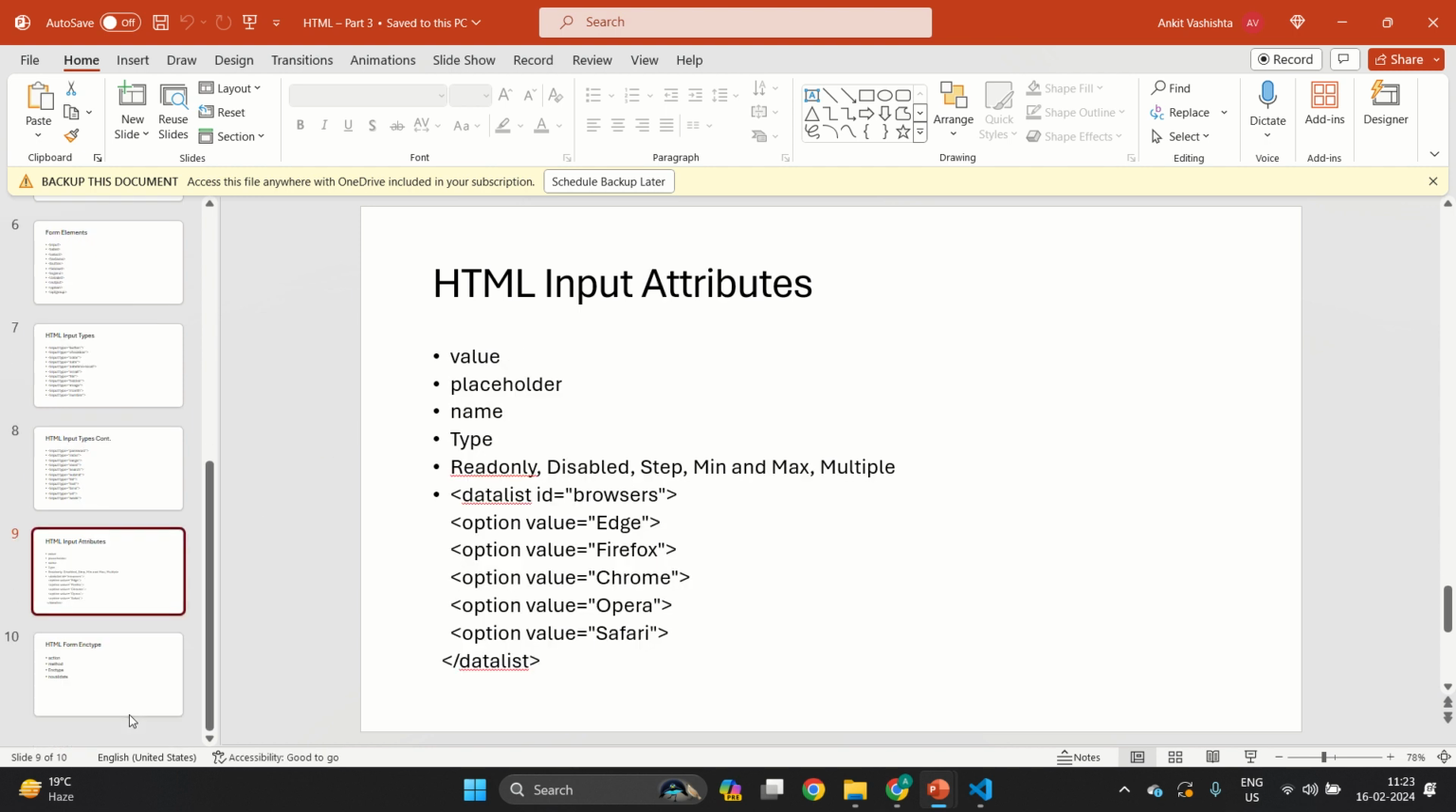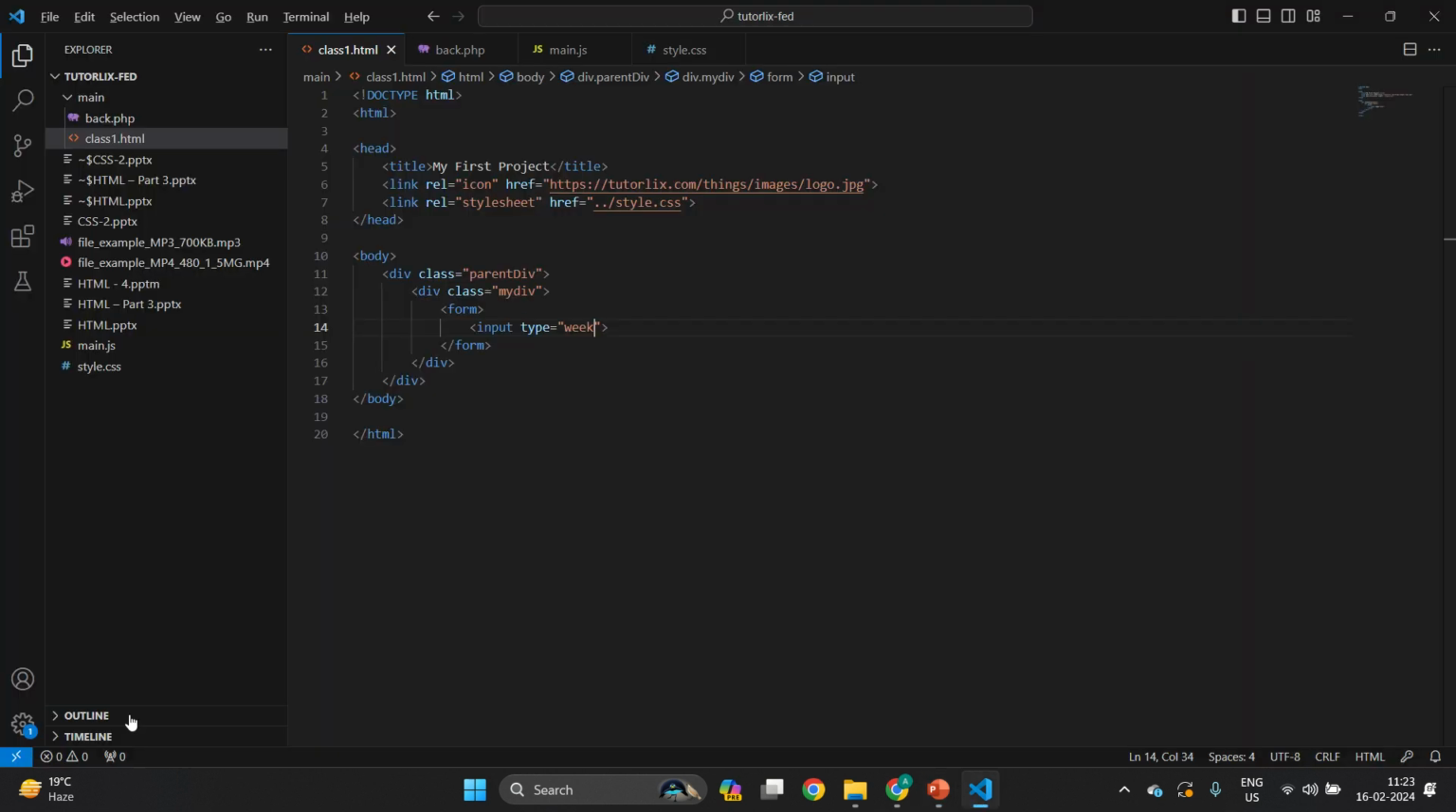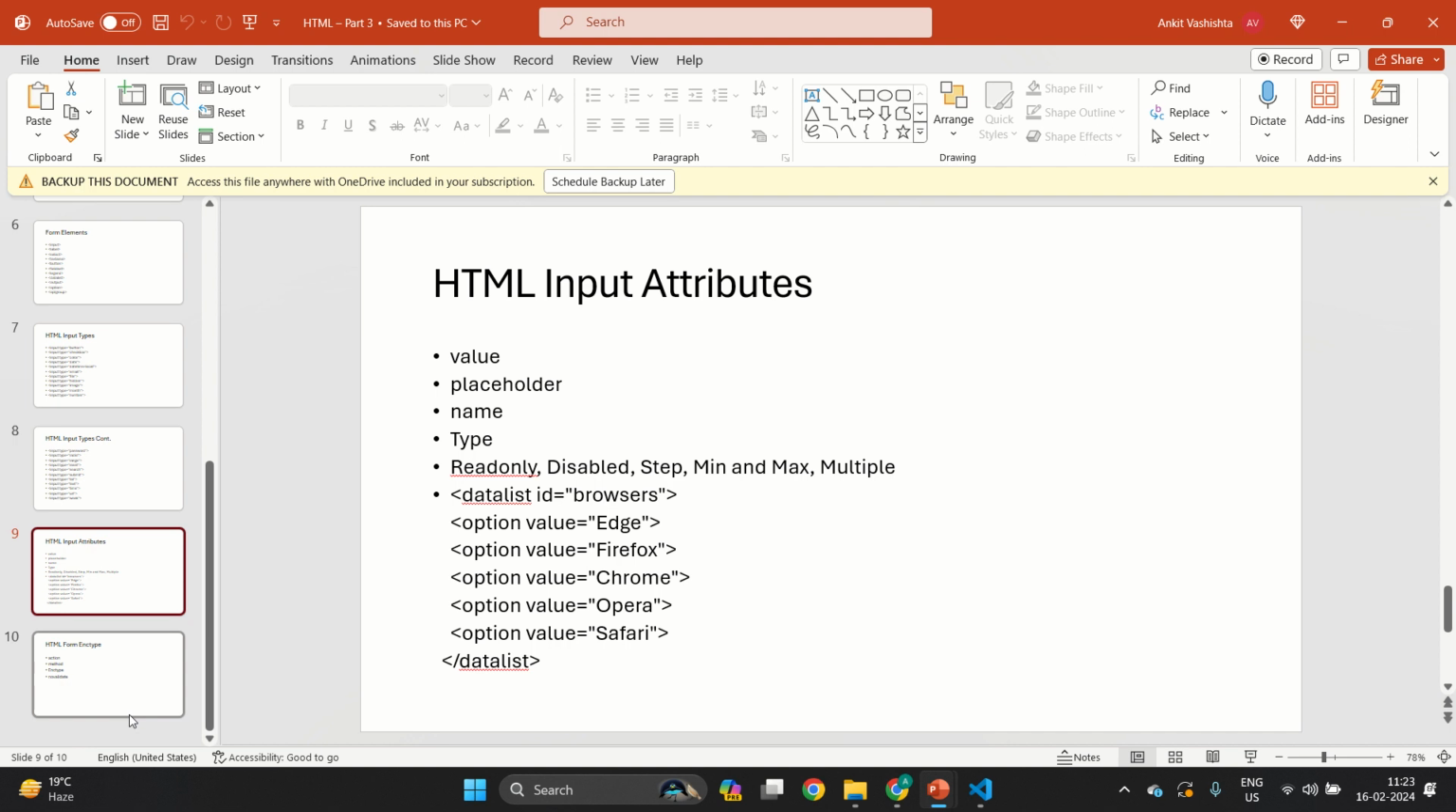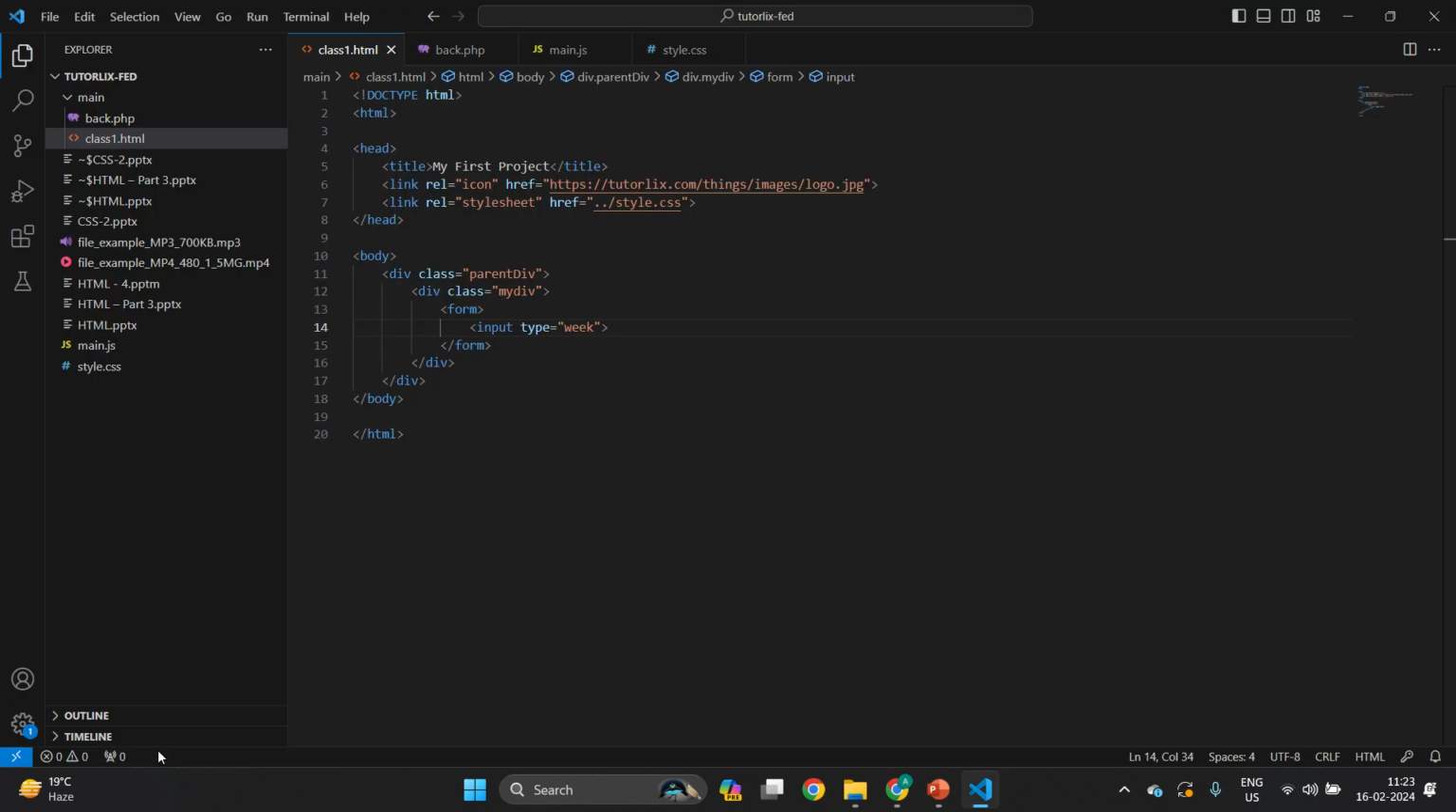Now we have some input attributes. There are many input attributes, and we will be discussing the ones that we use most commonly. The first one is value. Considering input type text, in this input type text we can give some value. Value will contain the text, alphabets or anything that we want to give it by default.